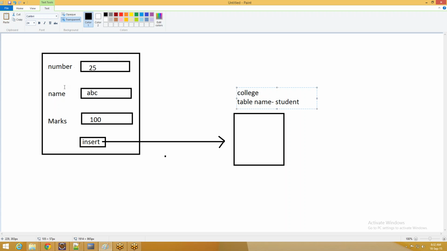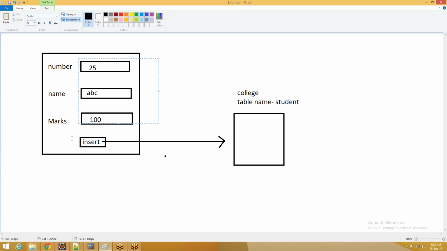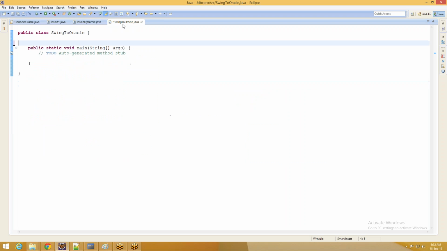We know how to develop this frame. Quickly I'll go for frame creation and after that text field. So in total we require 3 labels, 3 text fields, 1 button. When I click on this button, one type of event is fired, that is action event. I need to handle that event by using action listener, and the entire thing should be stored in database. We'll go for this program. My program name is Swing to Oracle.